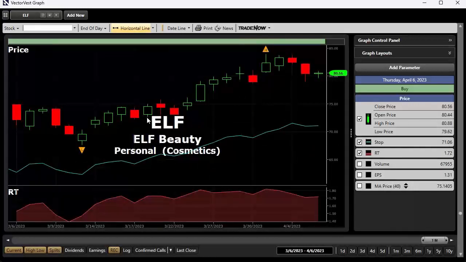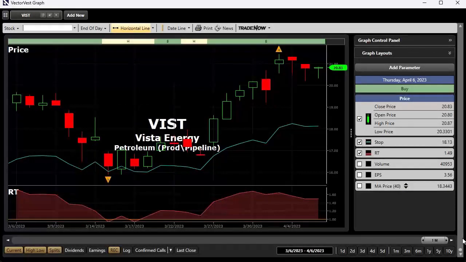Elf Beauty. Now, you know, it looked great. It was moving, pulling back, even though it's up today, higher than it was yesterday. A little bit of indecision. I might wait on that one. Same thing with Vista Energy. I would call that a hanging man, but that would normally be at the top of the pattern. Pulling back, a little bit of indecision, a lot of buying pressure at the bottom of the wick here, but maybe I won't buy it yet.